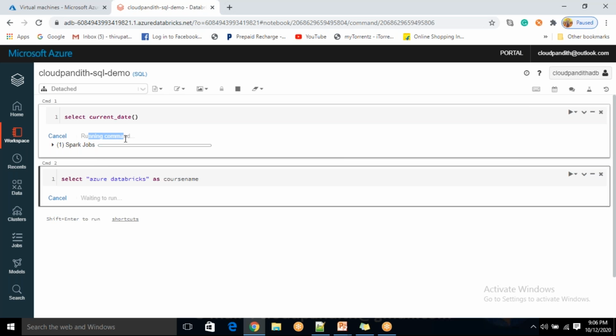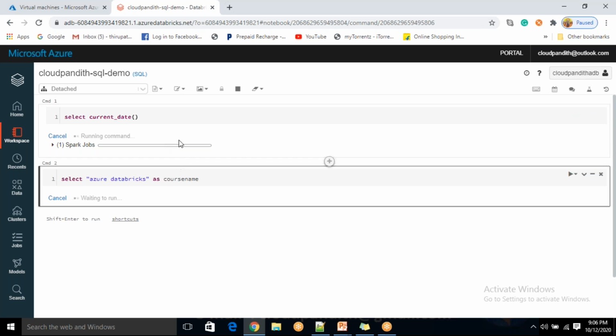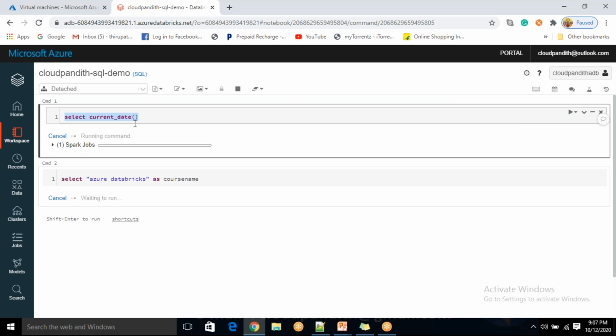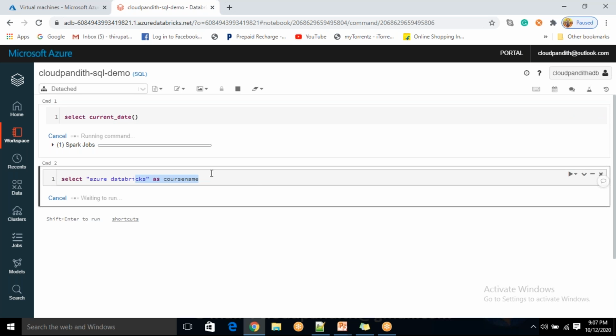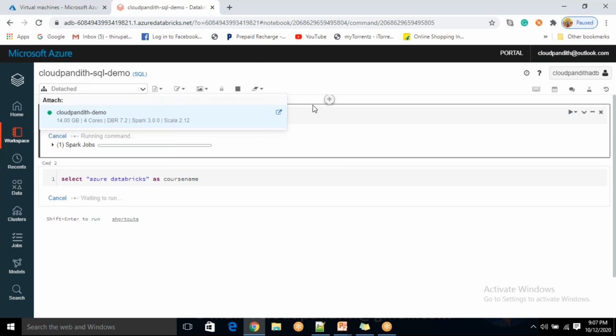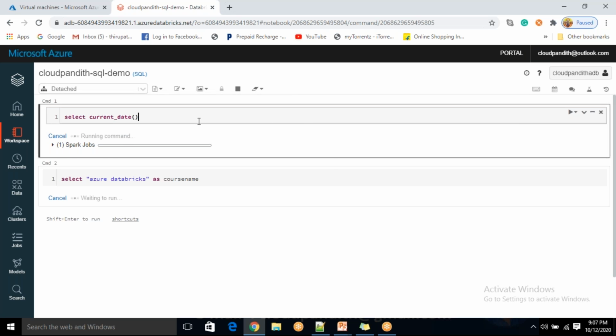See, this is the running command. Once it has run, then this command will execute. That's why it is saying waiting to run. Why is it waiting? Because in a notebook, these are different cells, and cells will execute serially. First it will execute the first cell. Once the execution is finished, then it will execute this one. Once this is done, then it will execute subsequent cells. Okay, let's wait for some time. What happened? Cluster is okay.